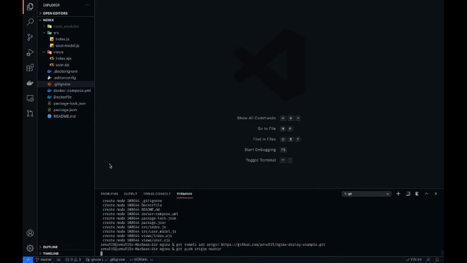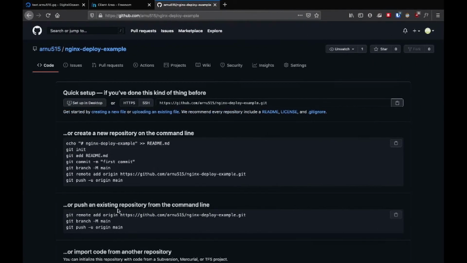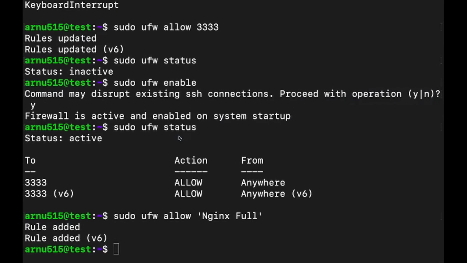So this will push over all of my code to GitHub, and you can see that if I refresh this page, all of our code is over here. Now make sure that this is a public repository, otherwise you will not be able to pull down your code unless you log in, of course. But you can log in, you can set up an SSH key on this machine, you can do all of that if you want. Alright, so first of all we need to have git installed.